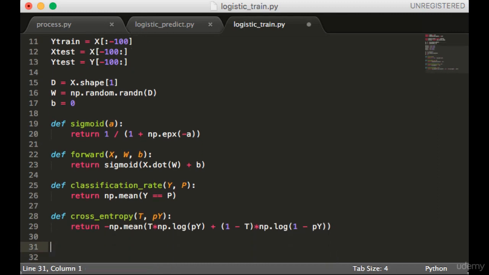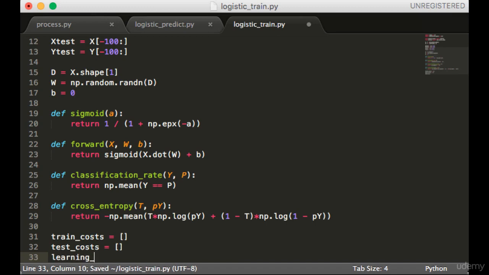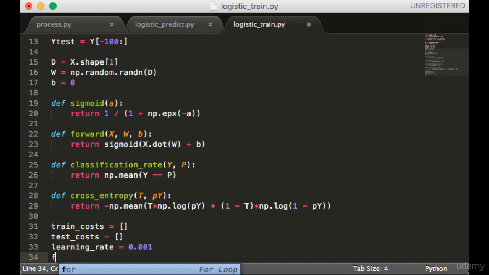Okay, and now we're going to enter our main training loop. So we're going to keep an array of our training costs and our test costs. And I'm going to set my learning rate to be 0.001. We're going to go for 10,000 epochs.